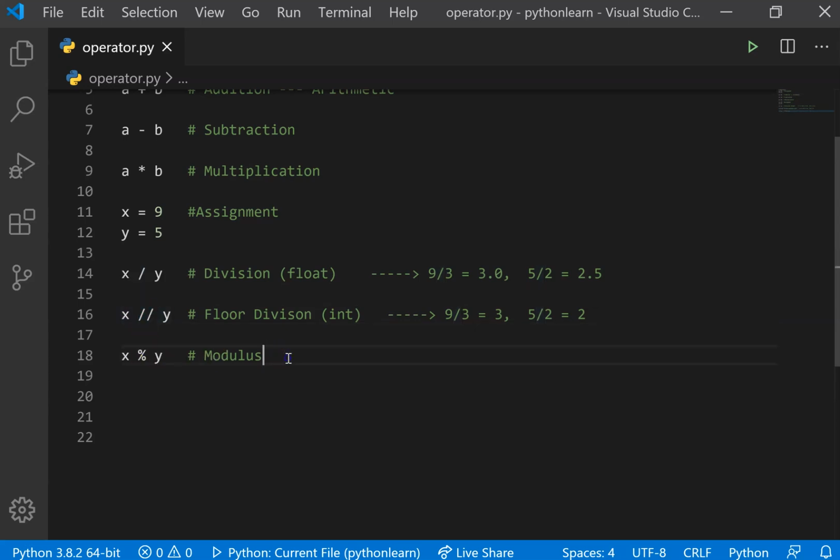X modulo y. The result of doing x modulo y is always the remainder of dividing two numbers. When I say 5 divided by 2, this would be 2 remaining 1. So 1 would be the result. When I say 9 divided by 5, it would give me 1 remaining 4. So 4 would be the answer. The modulo is the percentage symbol, which is shift 5 on the keyboard.